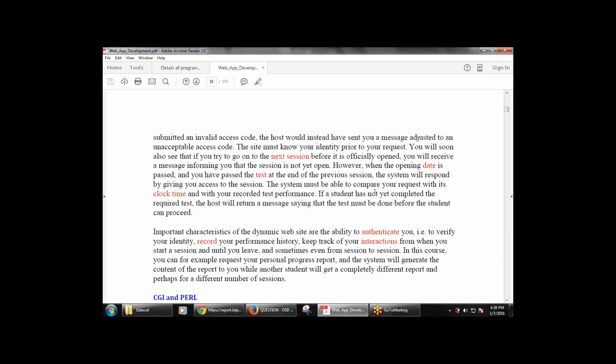So important characteristics of dynamic websites are the ability to authenticate you, that is, to verify your identity, to verify who the user is, then record your performance history, then keep track of your interactions from when you start a session until you leave. That means authenticate means proving the identity, that you are a legitimate user. Then record your performance history, then keep track of your interactions from when you start a session until you leave, and sometimes even from session to session.